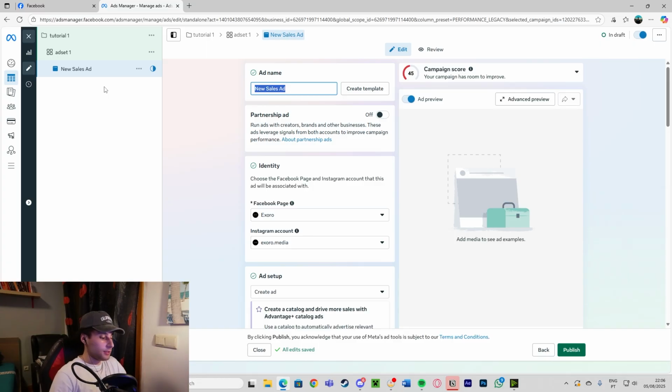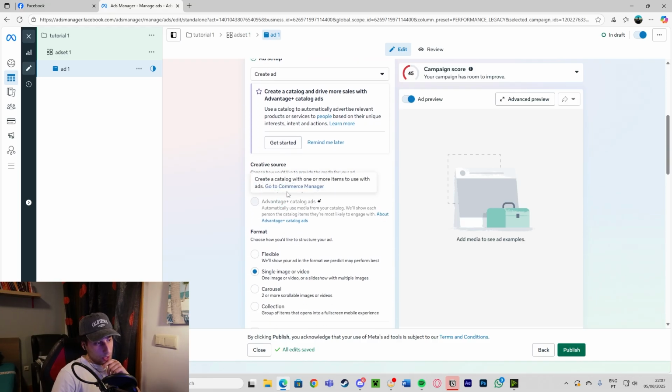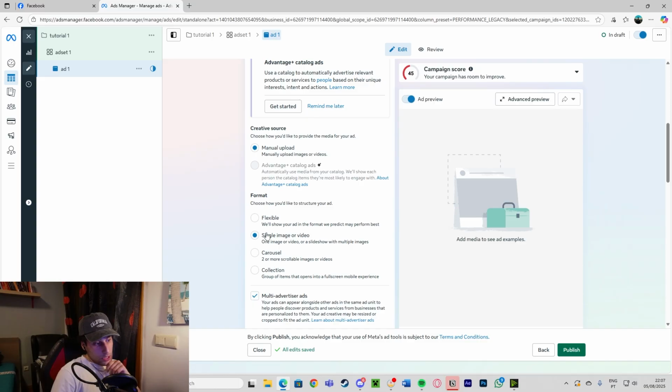So now to the ads itself. Let's say ad 1, and here you will select to what pages you want to run your ads into. Manual upload to upload your own stuff, and here you select if you want a single image or video, if you want a carousel, any of those types of creatives you have. This is where you select it.